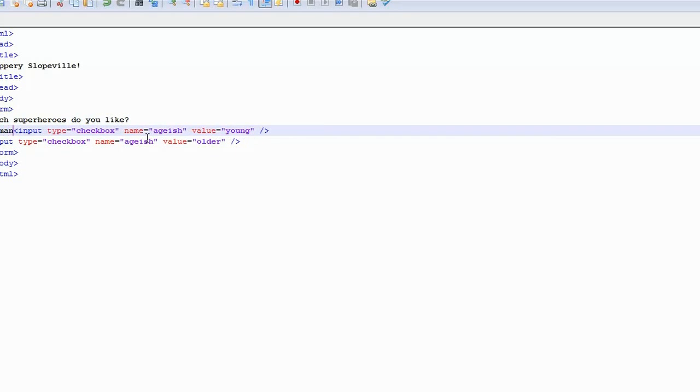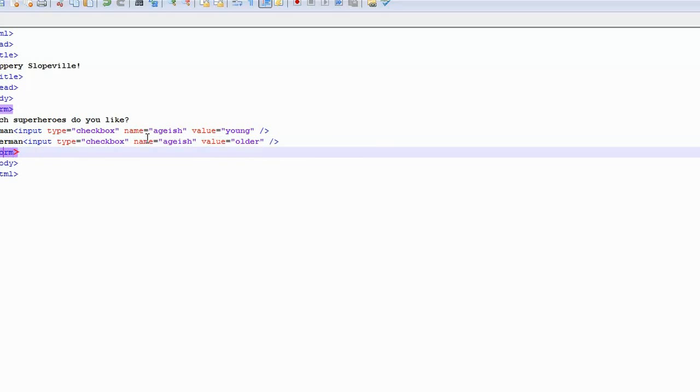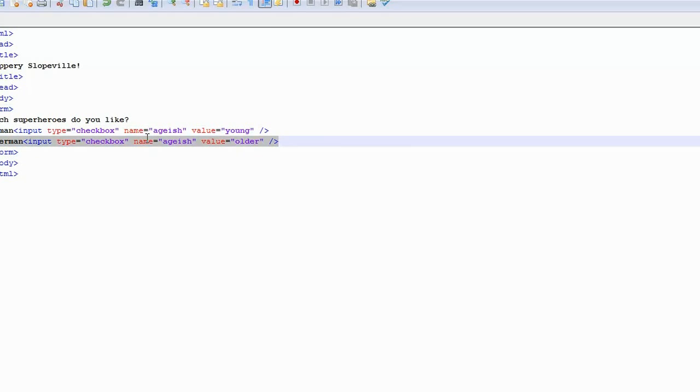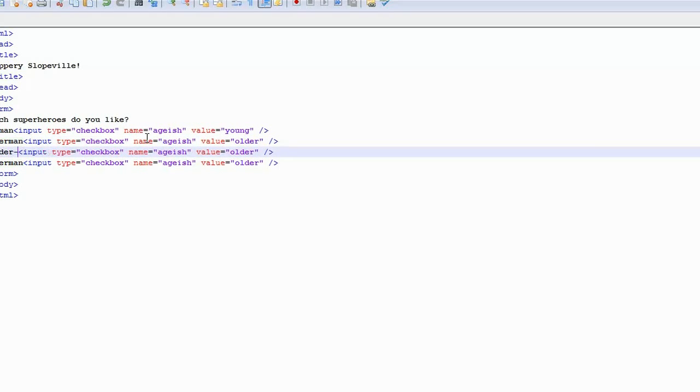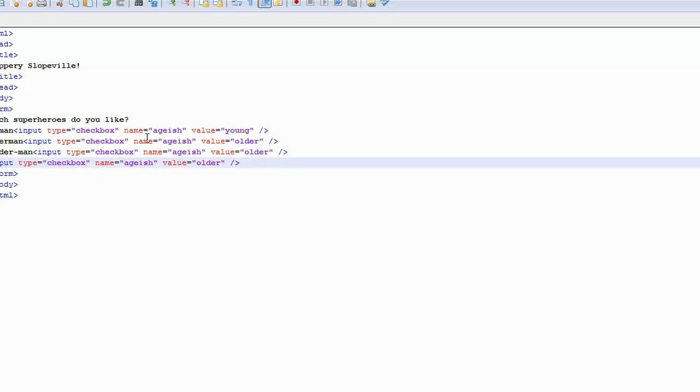You could put Batman here. You could put Superman here. And we can do the old cut, paste, cut, paste, cut, paste. We'll just do 4. I mean, you could do more than 4 if you want to, but I don't see the point. Put Spidey there. And we'll put in Wolverine. Yes, you can like all these characters at once.